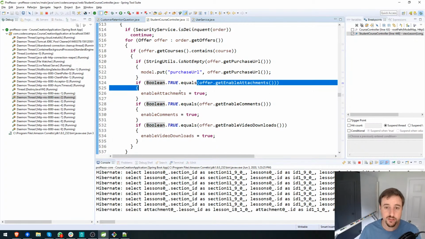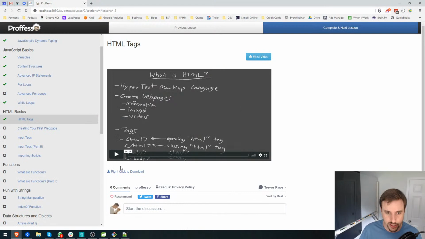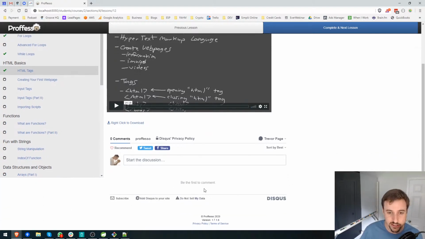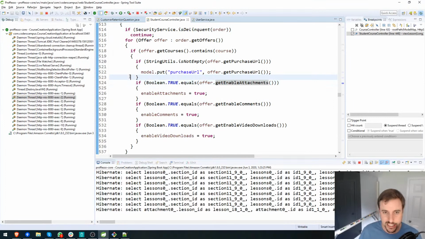Yeah, enable attachments. Right. So there are concepts of enabling attachments, comments, and downloads. In other words, should I be able to right click to download this lesson? This is additional functionality that you can unlock for an offer. If you want to give the student the ability to download your lessons, you can unlock that. If you want to give the student the ability to add a discussion, to have comments, you can unlock that as well. And then you can unlock the concept of attachments. If the video has attachments, this one doesn't, but they would be able to click on the attachments in the top right-hand corner. So that's what that's all about.